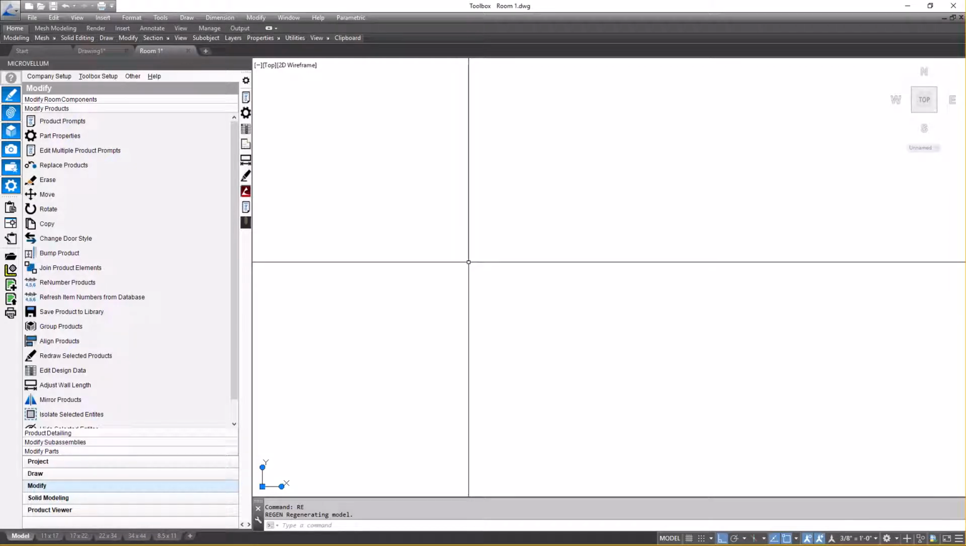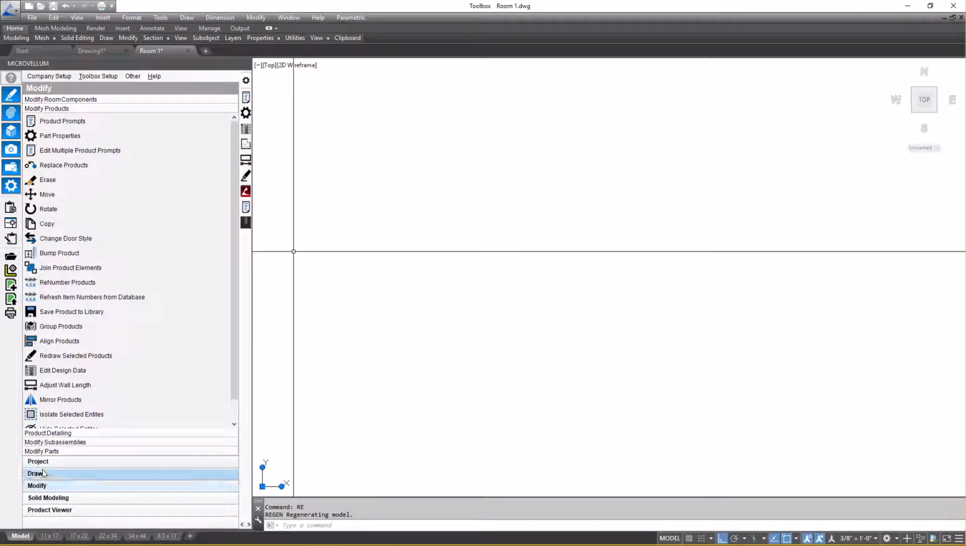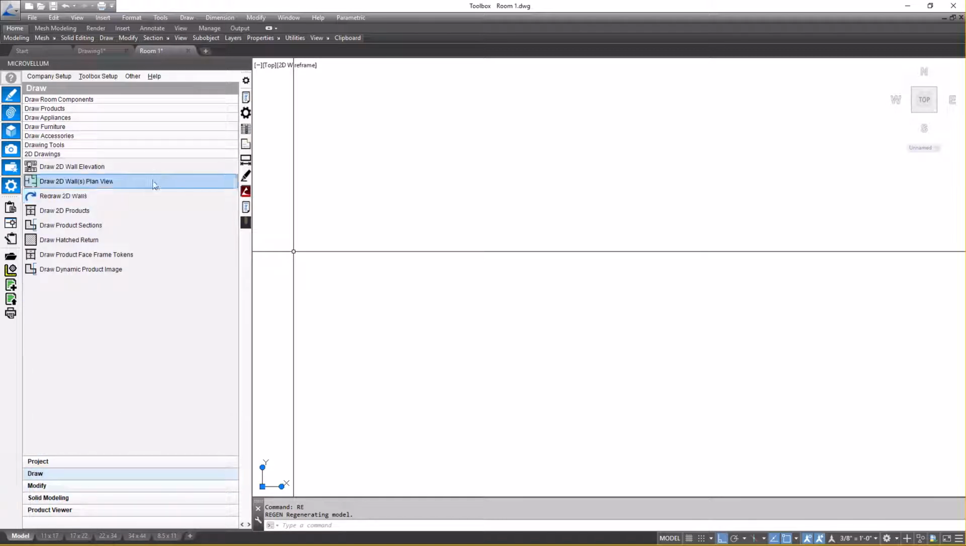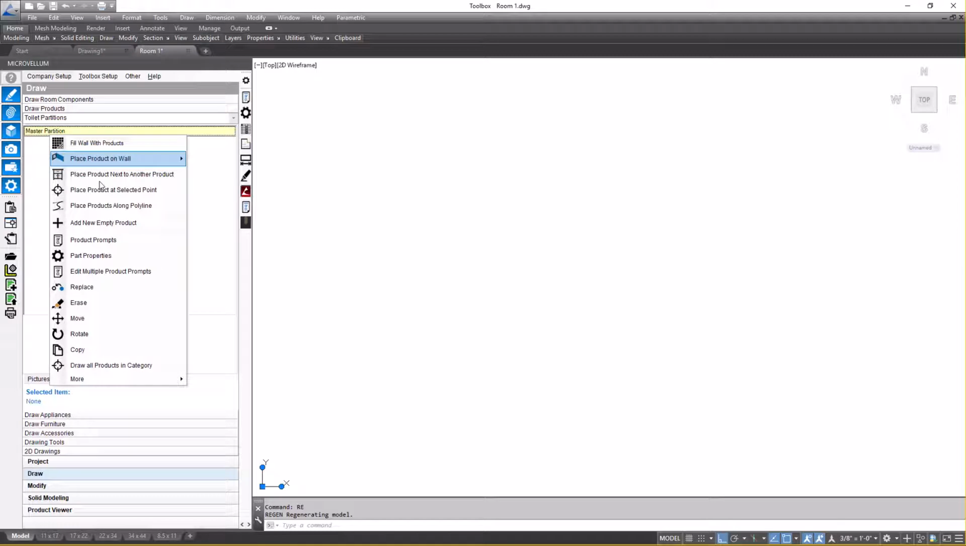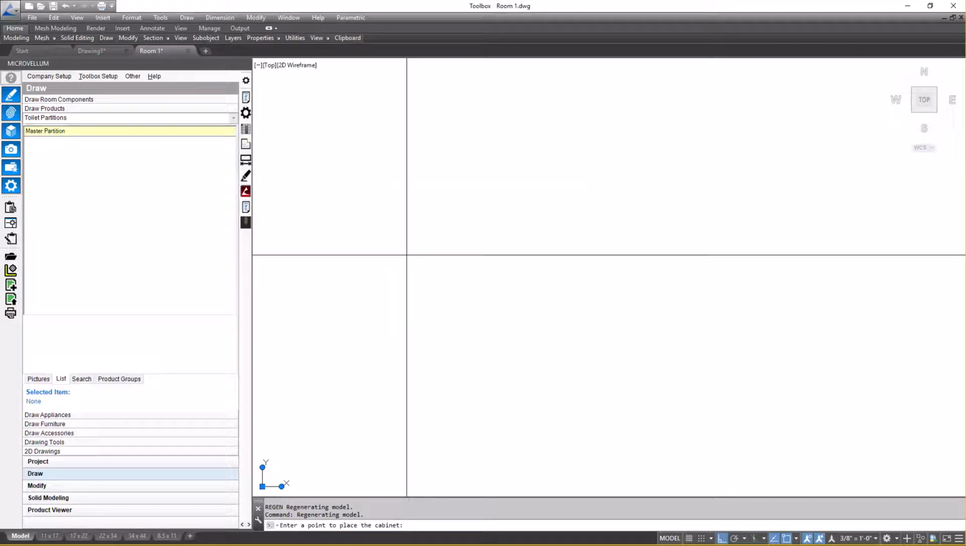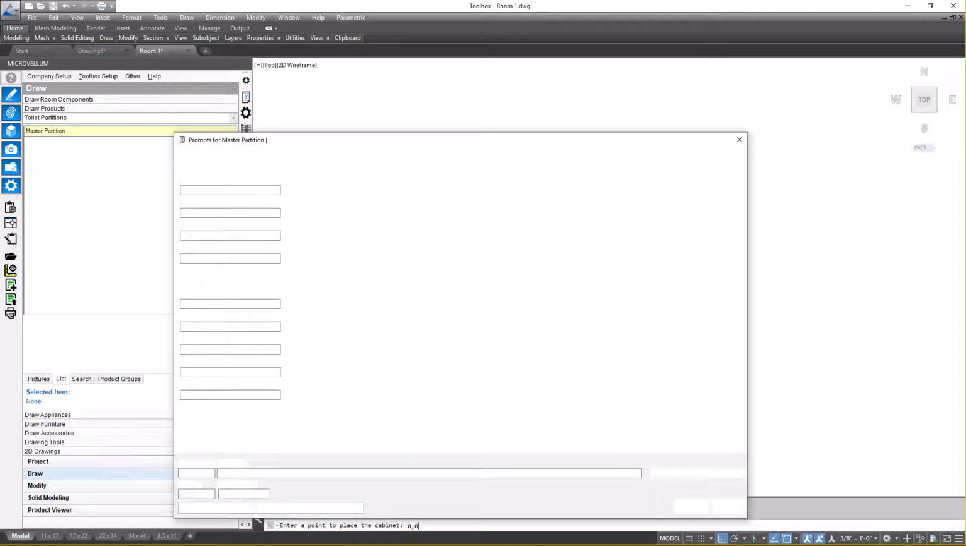So I just wanted to do an overview of the toilet partition library available for Microvellum. If we go to our draw menu, we go to our draw products, we're going to use this master partition product, and we can place that at a selected point. And we'll just stick it on the screen.